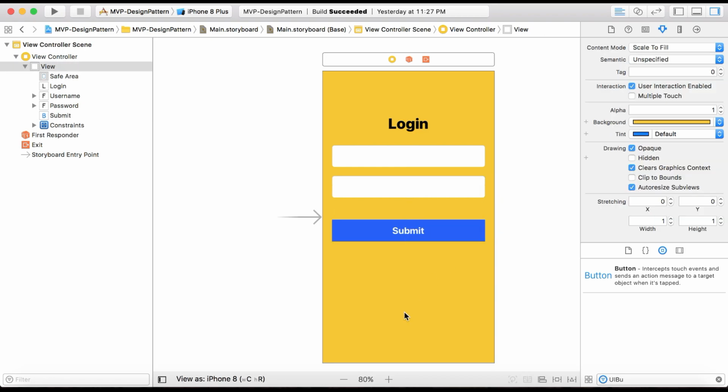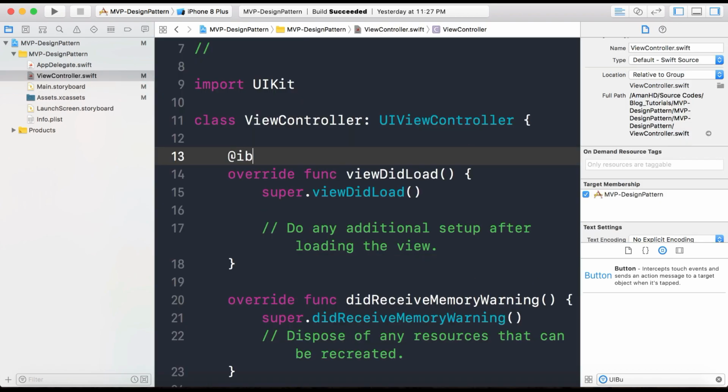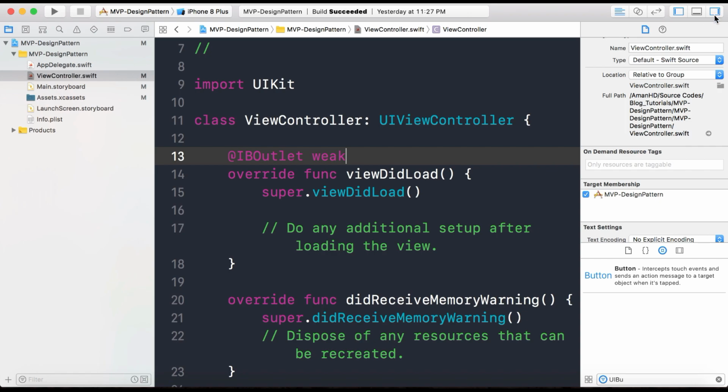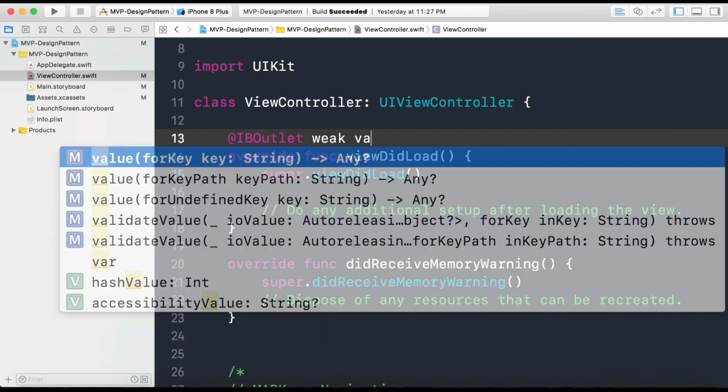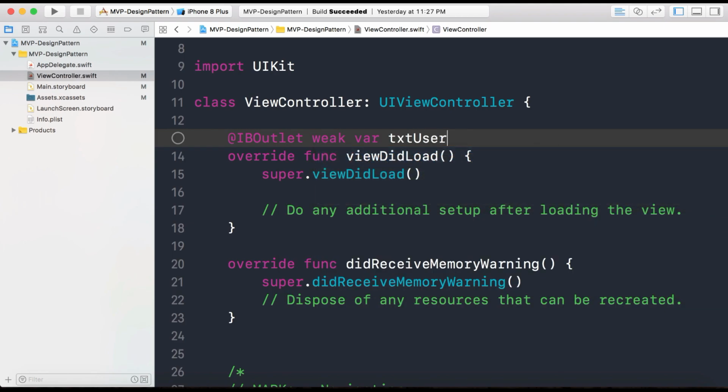Now let's connect the IBOutlets and IBAction for these text fields and the UI button. So open ViewController.swift, create an IBOutlet weak var, let me make this a little bigger, txtUserName of type UITextField.